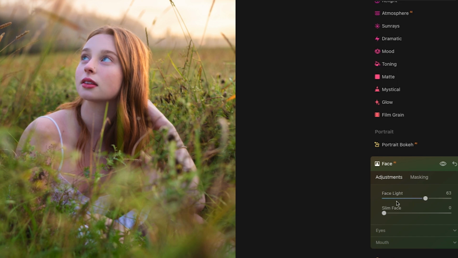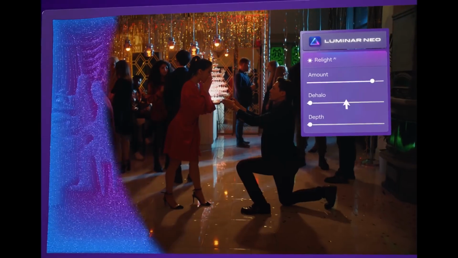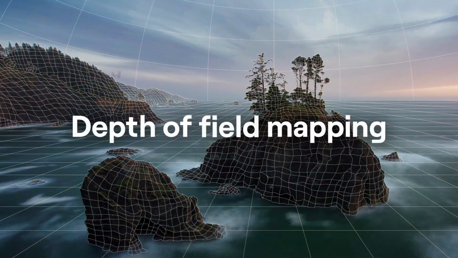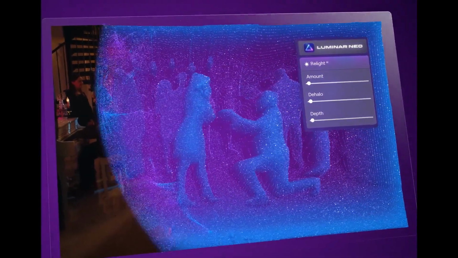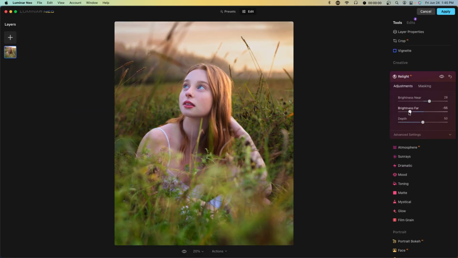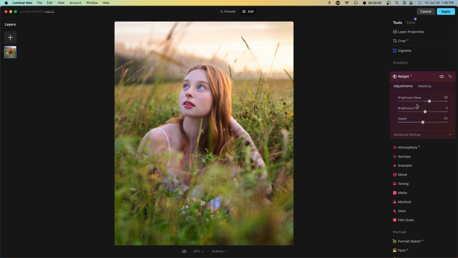A similar feature to face light is actually relight AI, which is able to adjust the brightness of objects closer to the front of the image and further back in the image. And they basically do this by creating a depth map. So for example, here we can adjust the entire front of the image, not just the face. And we can also do the same thing with the background. You can see the background can get darker if you want. So here I just made the front of the image a little brighter.